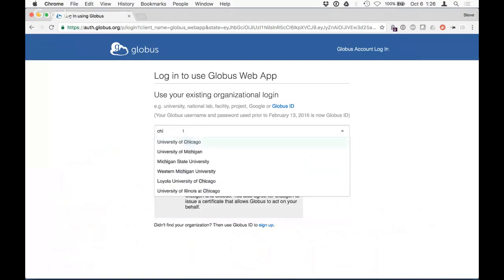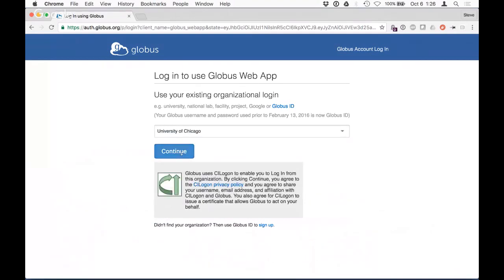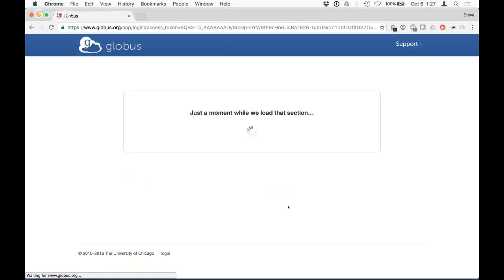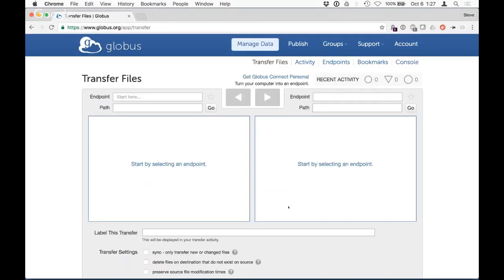So let's go ahead and log in with my University of Chicago account. I'll select log in with the University of Chicago, and you see what this does is it redirects me over to the University of Chicago site. You see the domain name up here is now University of Chicago. This is using all the InCommon federated identity capabilities to log in. So now I can just type in my University of Chicago username and password, click login, and it'll redirect me back to Globus, and I'm logged in.